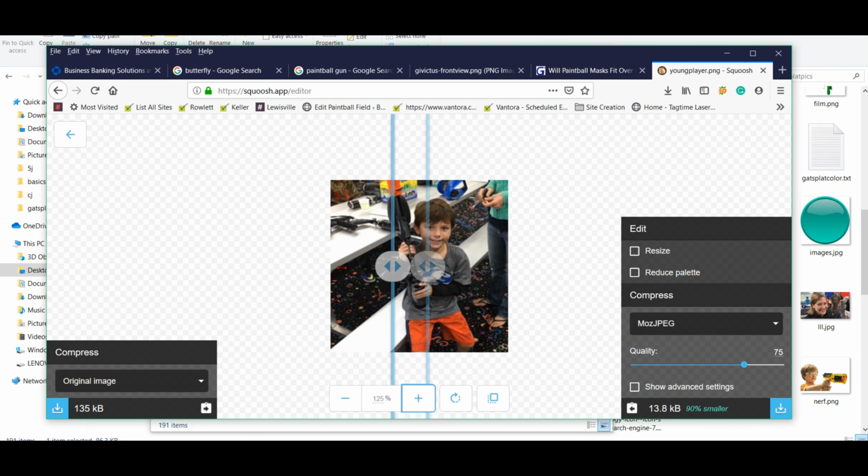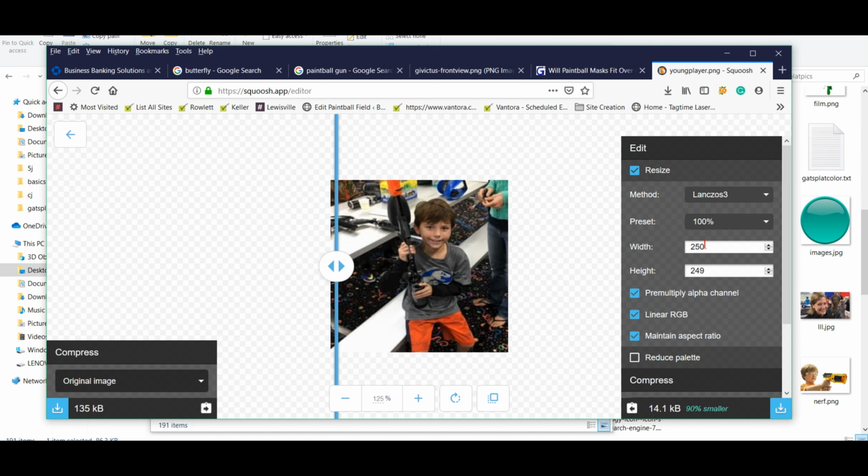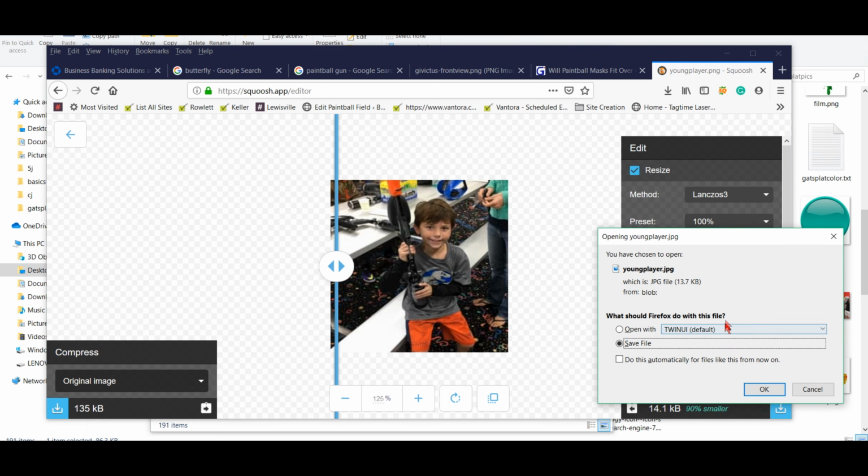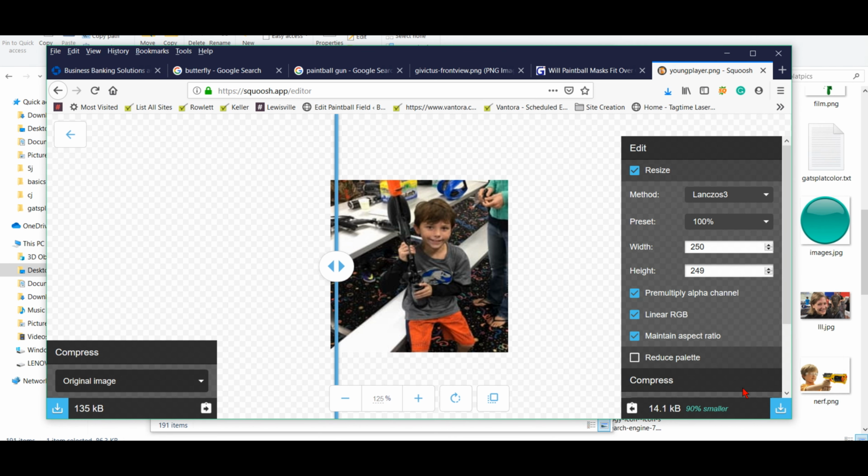So if we want to check, what's the size of this picture? This is a 250 by 250 basically, if that's the resolution we want to leave it at. So we're just going to take it from a 135 to a 14 and we download this thing. What do you want to do? I'm just going to save the file. So it saves it.